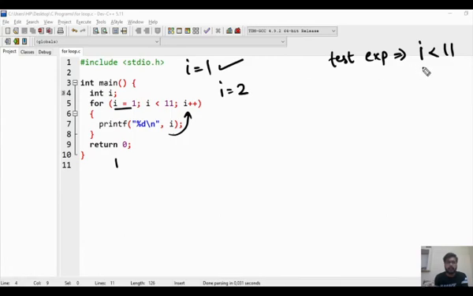Does it satisfy the test expression? Yes it does, so it will again execute the code statement, so it will print the value of i, that is 2 this time. Again it will update the value, i equals 3, it satisfies, so it will again print it. Similarly it will go up to i equals 10. After going up to 10, is the condition satisfied for i equals 10? Yes it is satisfying, so it will print the value 10.